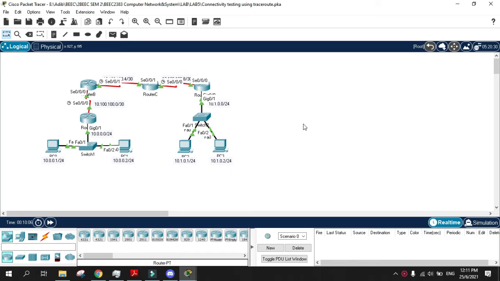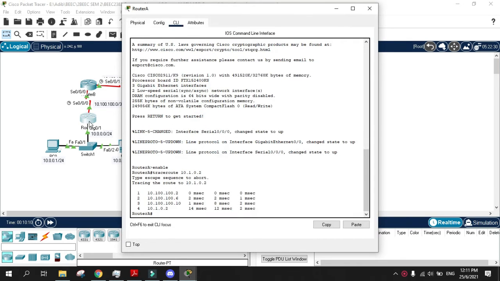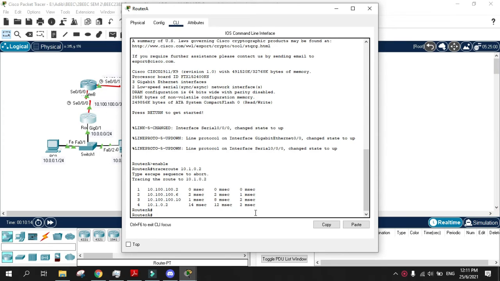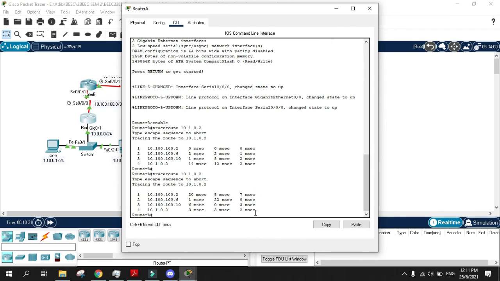I'm going to show part 2 of Lab 5. So the first step is to click router A and then click the CLI tab. Then enter traceroute 10.1.0.2, and the command completes successfully.